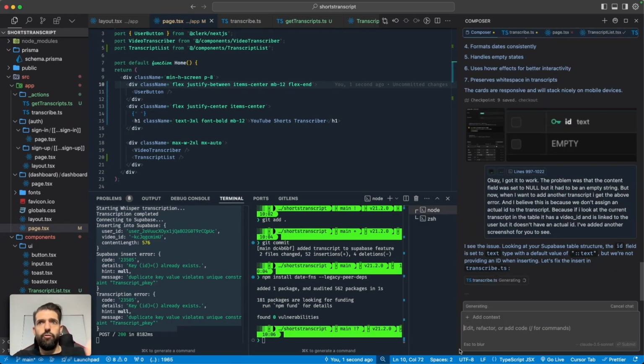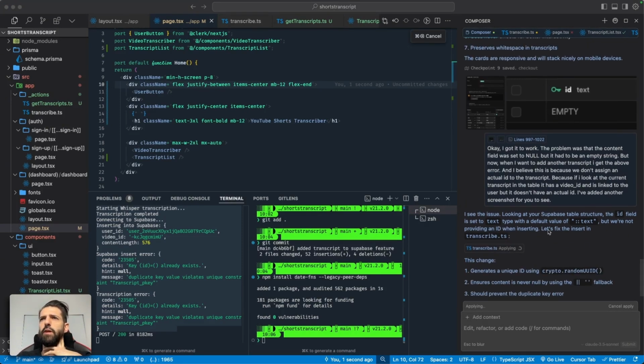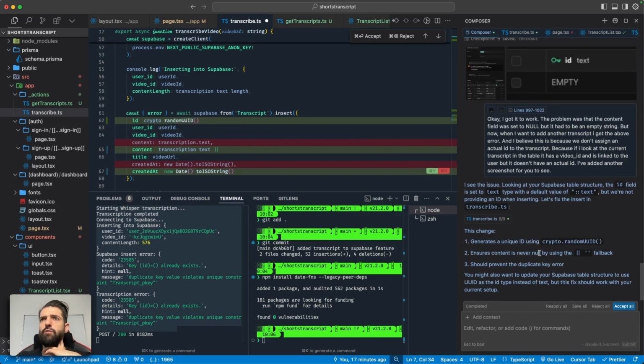And now Cursor should make some changes. I see the issue looking at your database structure. The ID field is set to text type with a default value of text, but we're not providing an ID when inserting. Let's fix the insert in transcribe. And now, as you can see here, we add an ID, generate a unique ID using crypto.randomUUID, and ensure that the content is never null by using the OR operator and setting it to an empty string.